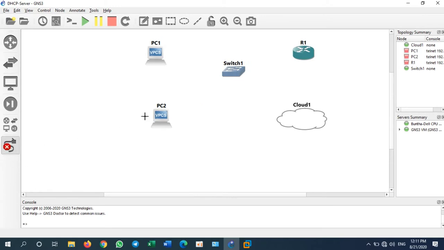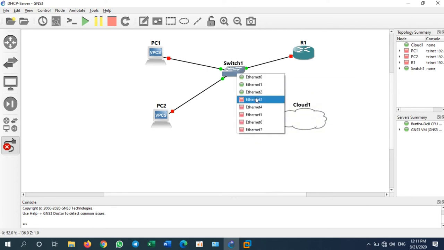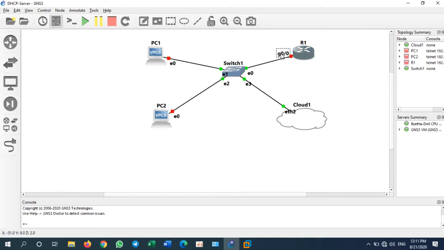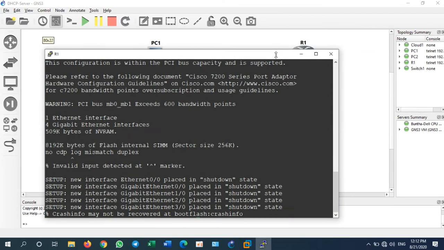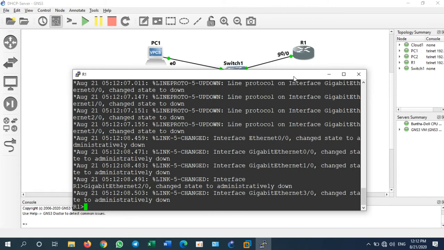Connect G0/0 from router 1 to the switch, from the switch to the PCs, and from the switch to the cloud. This is my loopback interface on the cloud. I have already configured it, so let's show our lab. Let's start all devices and start our configuration on router 1. Let's go to the console on router 1. Yeah, it's already booted up.